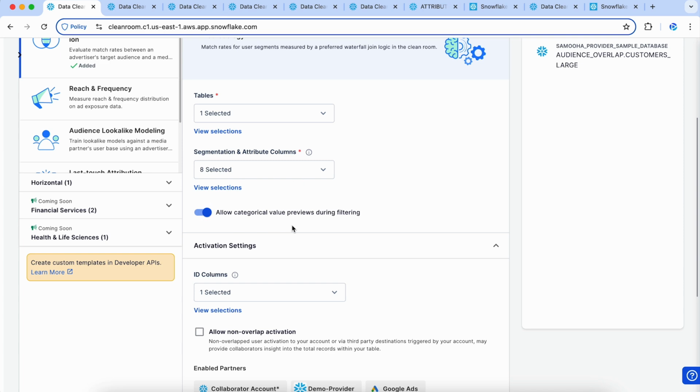Do I want to allow categorical value previews while my collaborator is filtering for the analysis? So for example, if I have, group by age, within age, I have different values and different groupings, then that would apply here.